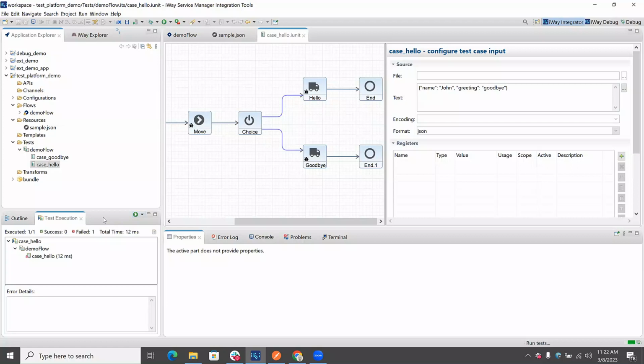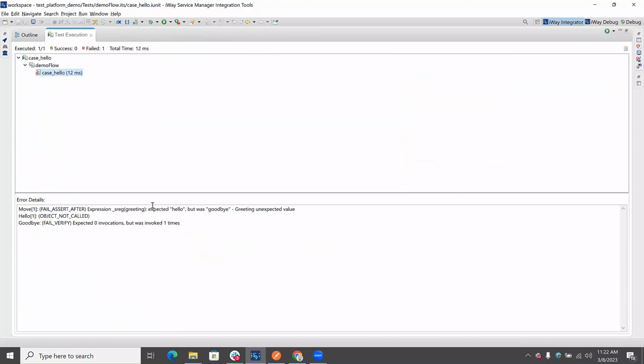Okay, we can see that it failed, and we can see a descriptive message showing exactly what happened. So for the expression, we expected the value of hello, but got goodbye. Also, the hello object was not called, even though we expected it to be called, and instead goodbye object was called 1 time, but we expected it to be called 0 times.